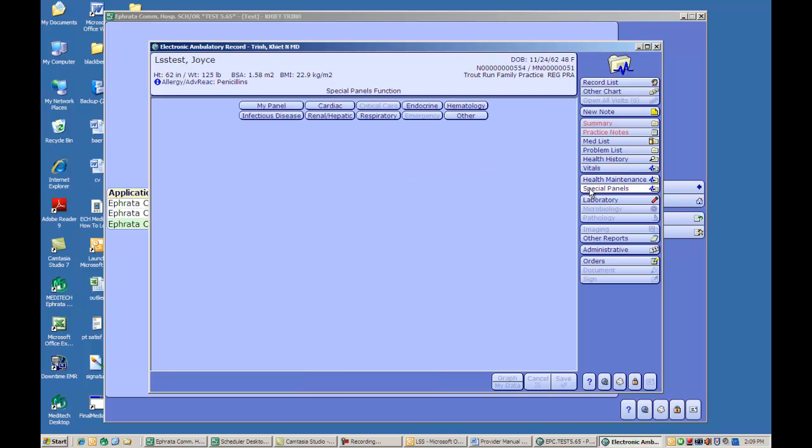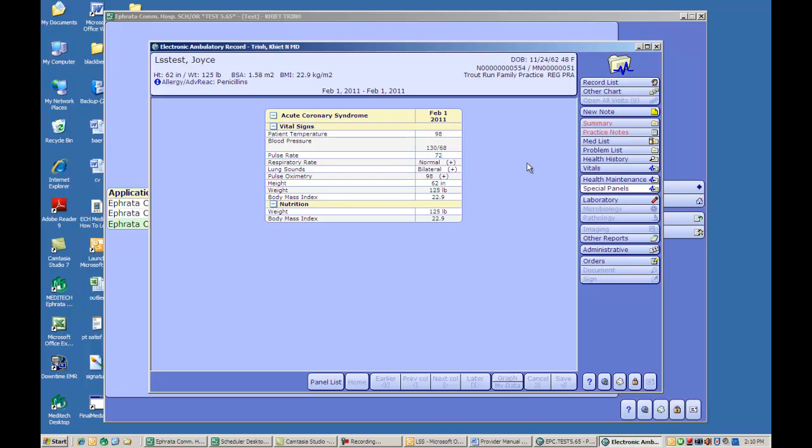Special Panels is the next tab on the right side, and based on disease process, if there were any special panels that you wanted to check on your patient, they would appear here. If it was a patient who had a cardiac history and there was any cardiac information, you can pull it through into the special panels. It will show you a quick glimpse of anything that may need to be monitored.